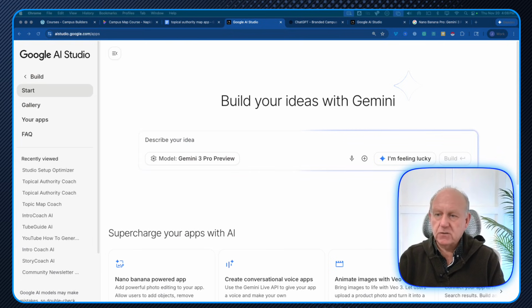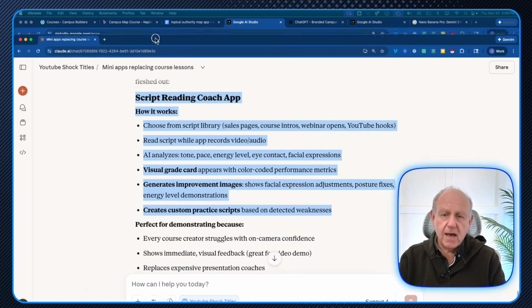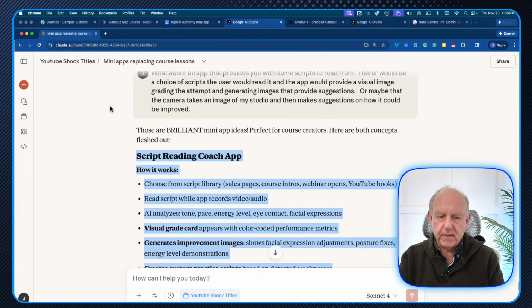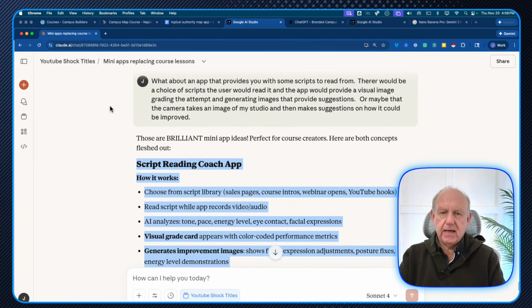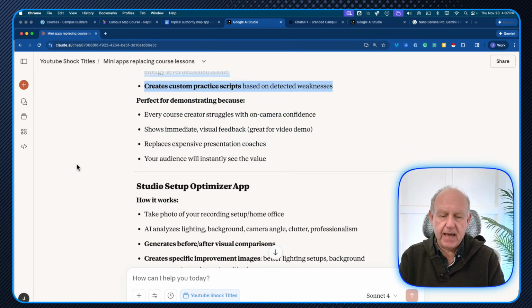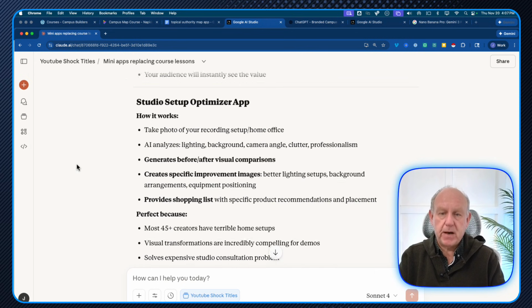So here's what I did. I'm going to open this up from another screen. I went to Claude, actually, because I like Claude for some of the more marketing related questions and answers. One of the things I was asking about is, if I had a couple ideas for creating a mini app on AI Studio that showed this multimodal input and output that focuses on Nano Banana, what are a couple examples? And I came up with a script reading coach app and a studio setup optimizer.